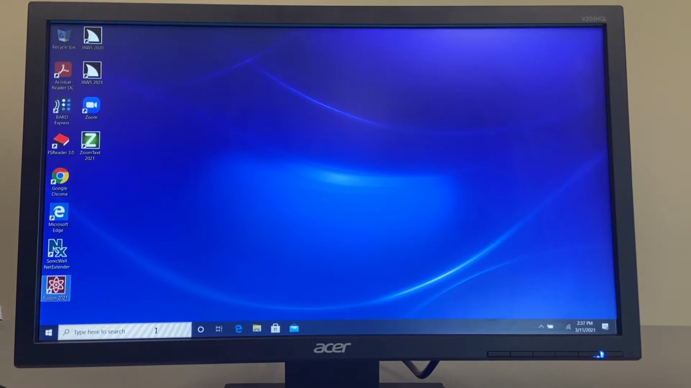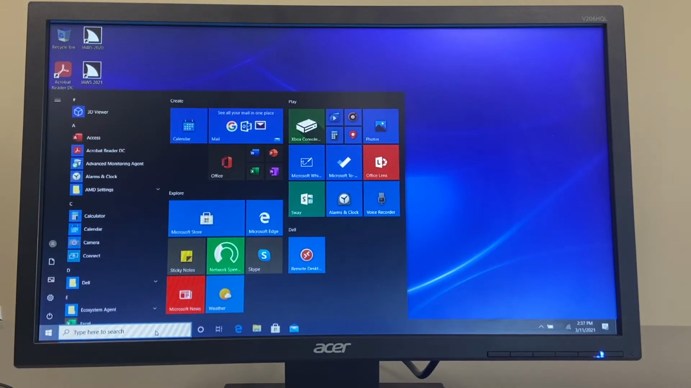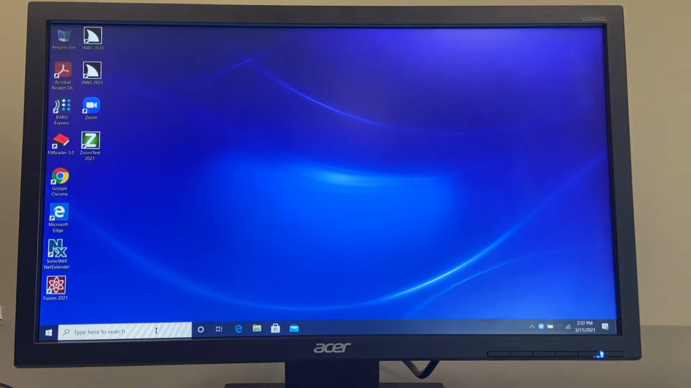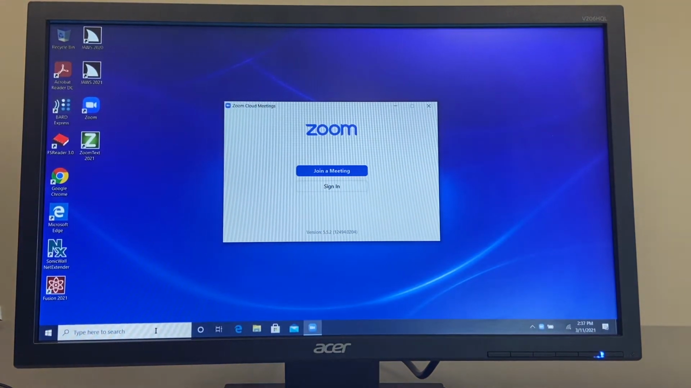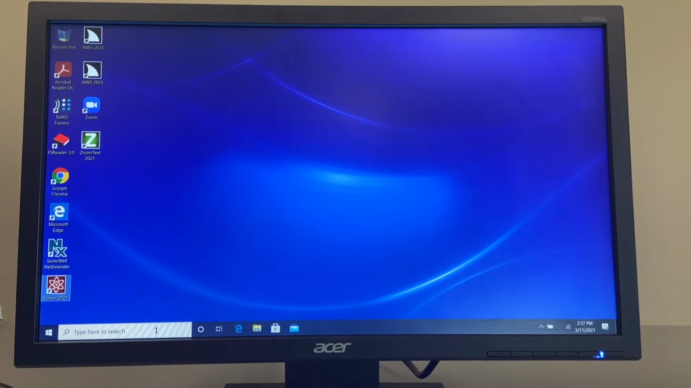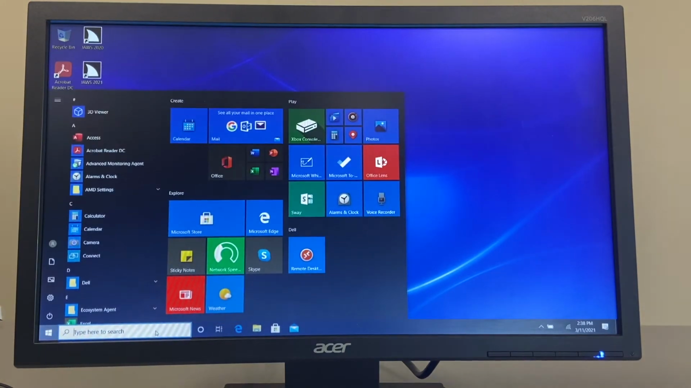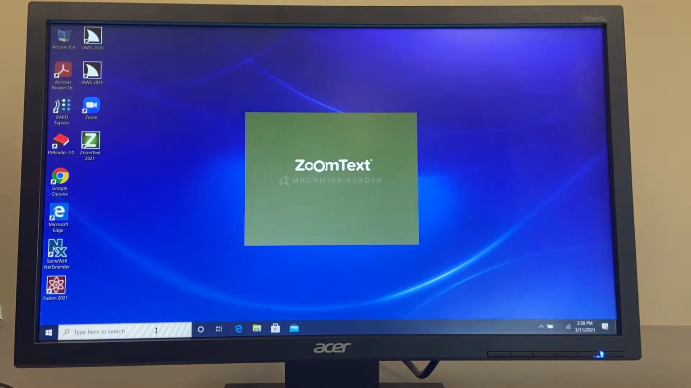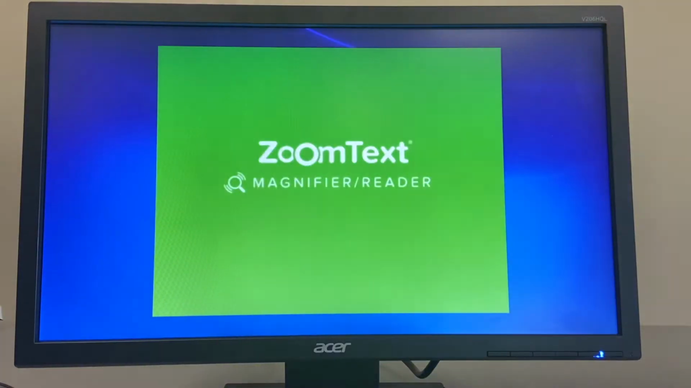So we're going to start first by opening up ZoomText. I'm just going to press my Windows key, and I'm just going to look for ZoomText. And there it is. Oh wait, I think I opened Zoom. Oops. There it is. And so this is the splash screen for ZoomText. It may take a little while to load depending on your machine, but this machine is pretty fast, so it shouldn't take too long.